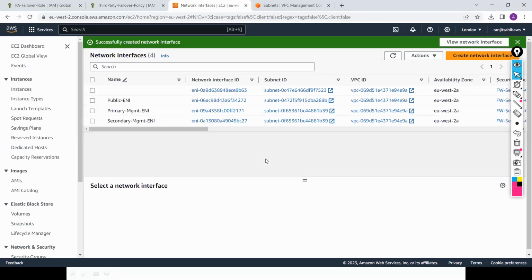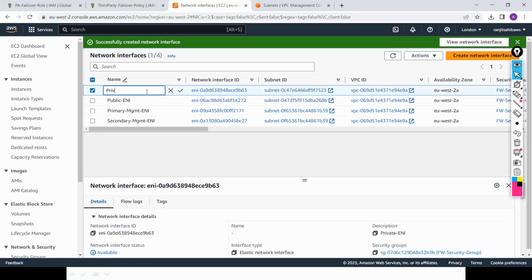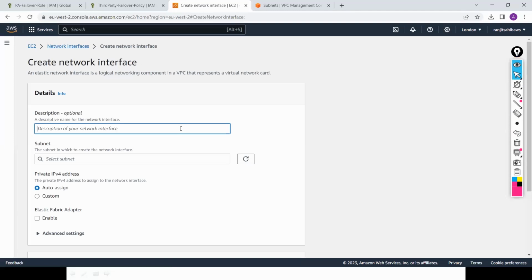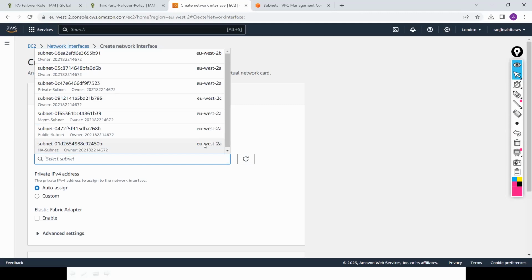We did the same thing, right? We created one management interface in our previous design, then we created a public ENI, then a private ENI. So this one is my private one. Done. But here, what we additionally do is create HA interfaces. The primary HA ENI I will call under the HA subnet.